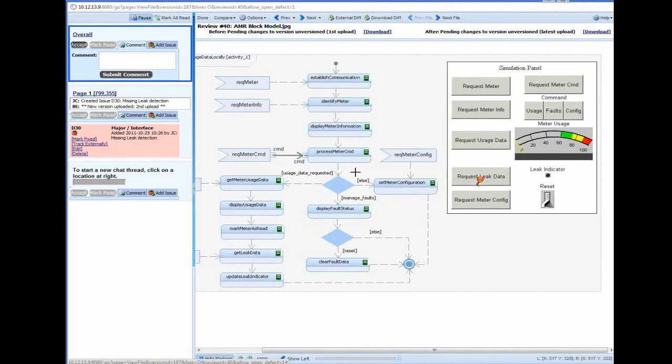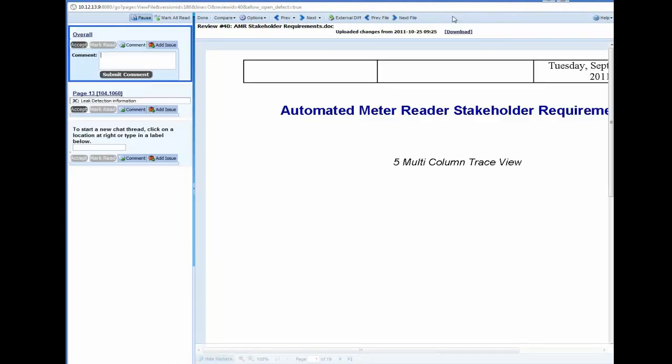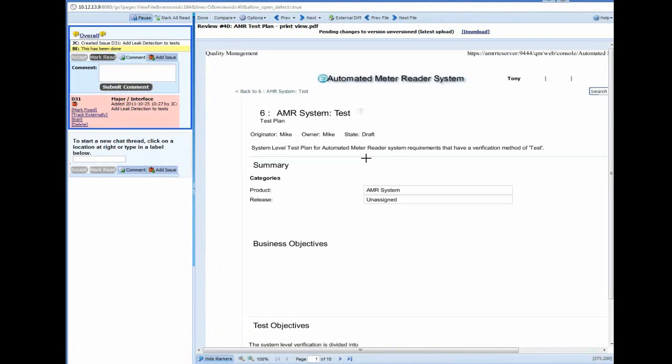And since the leak detection information has been added to our model, we're going to come in here and we're going to actually mark this issue as being fixed. The author has addressed it like we had asked. So we'll mark that item as being fixed. And now we'll proceed to our next file, which was our requirements doc, and there weren't any issues with that, just a comment. So we're going to proceed on to our test plan.